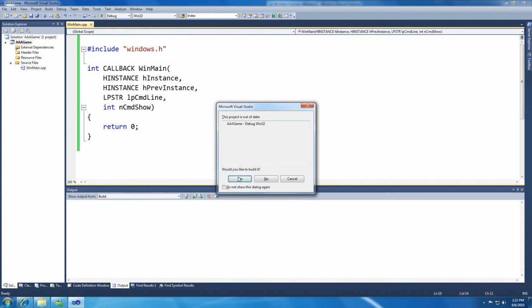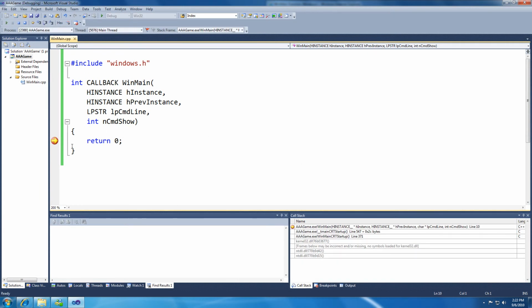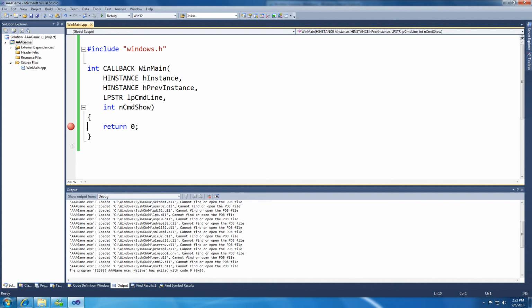Hit F5 to run again. And even though not a whole lot happened, we got no errors, so we might have been successful. Let's put a breakpoint in to double check. Hit F5, hit the breakpoint, and if we continue, we exit the program and we exit with code 0. So this is pretty much the simplest Windows application possible. It's just got a main, does absolutely nothing, and returns 0.